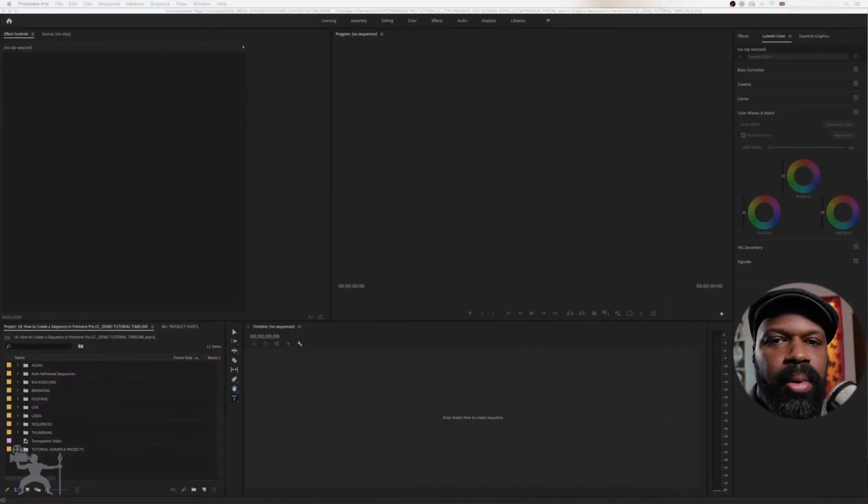In this video, I'm going to show you how to create a sequence in Adobe Premiere Pro. So without any further ado, let's get into the tutorial. So in Premiere Pro, there are two ways to create a sequence.